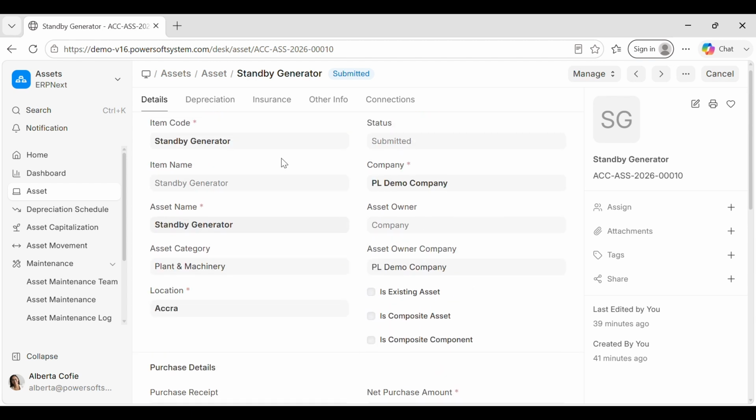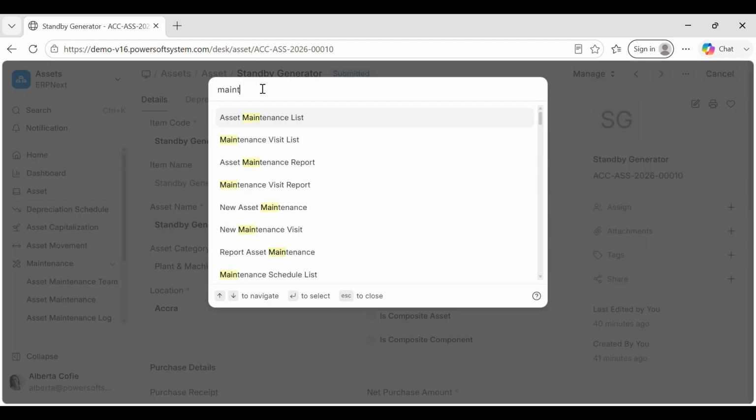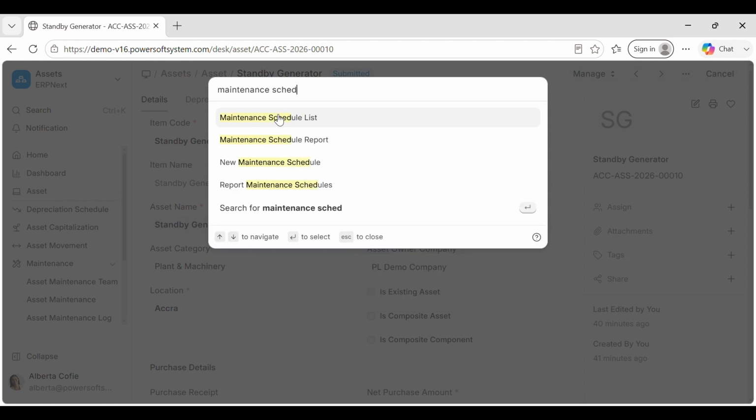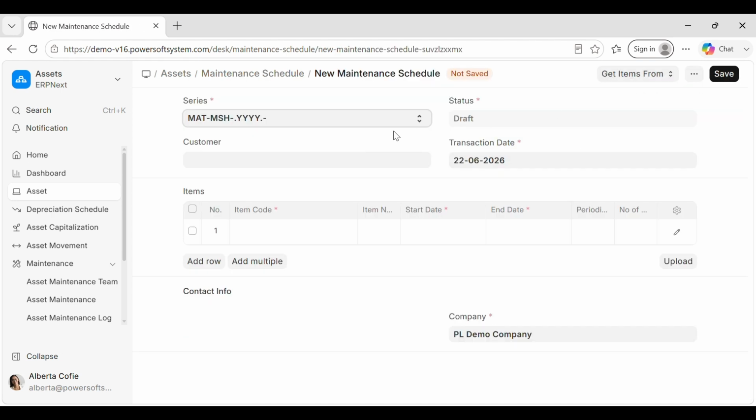The next thing to do is to create a maintenance schedule for this asset. To do that, you simply need to use the search button to search for maintenance schedule. This will show you a list of all the maintenance schedules currently created in the system. To create a new maintenance schedule, you just click on Add Maintenance Schedule button here.